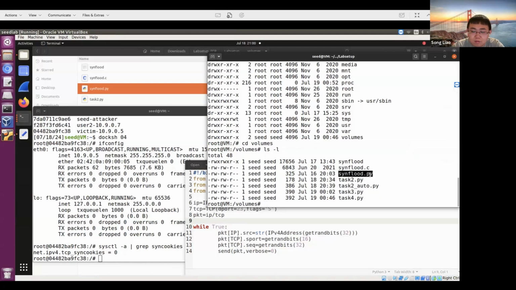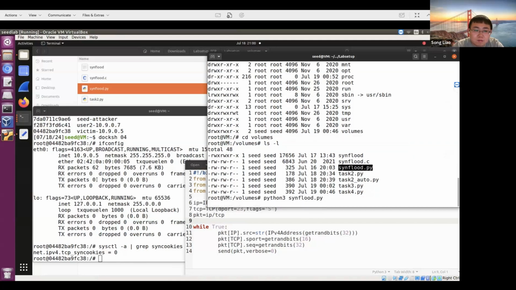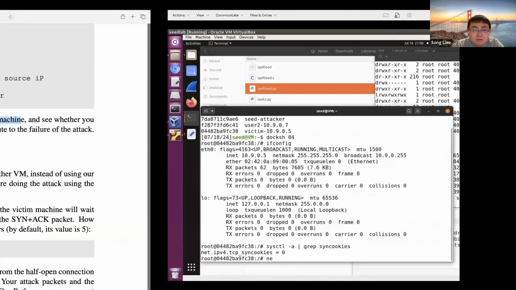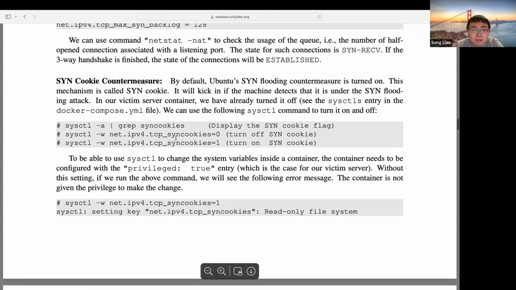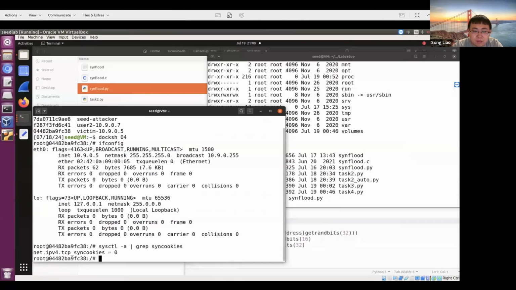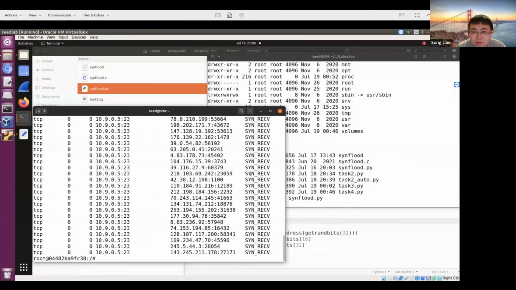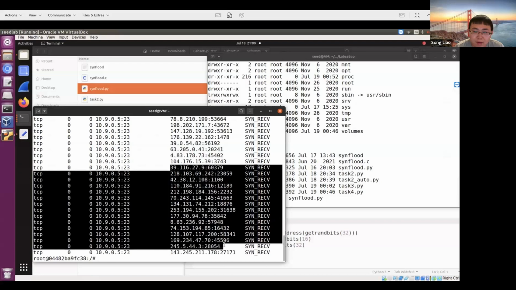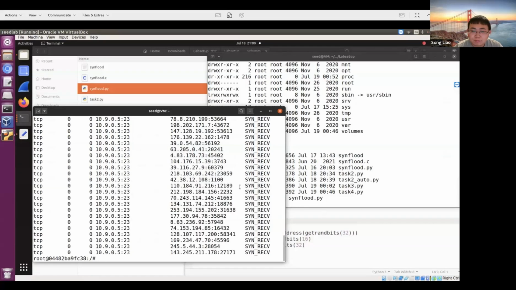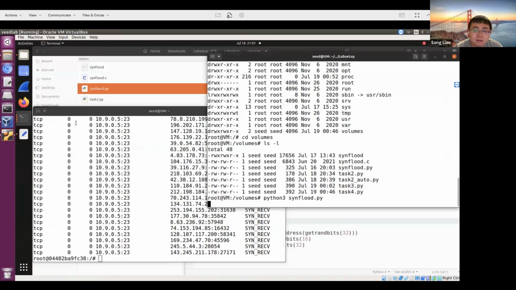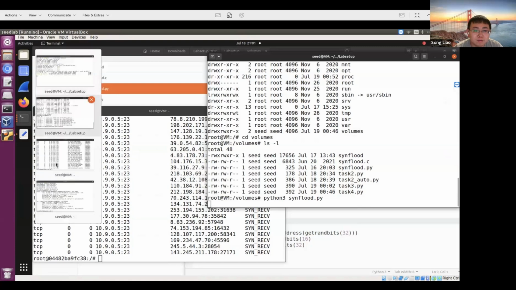So this is the code, and we just run it with python3, and then it will keep sending packets to this one. And in fact, we can use the previous command to check the network information. If we check it, you will find that there are lots of synchronized received packets, and they are from random IP addresses.